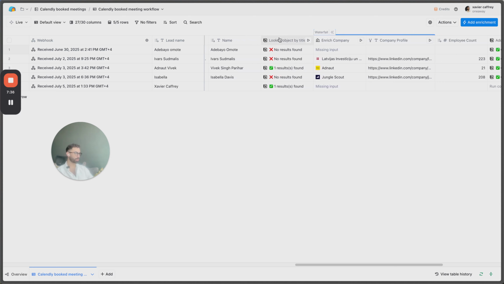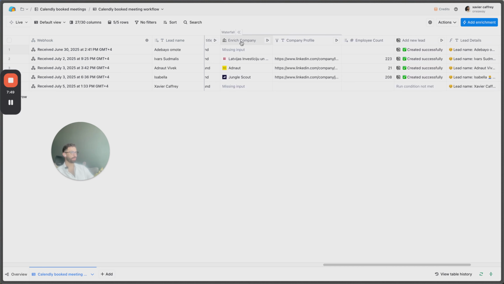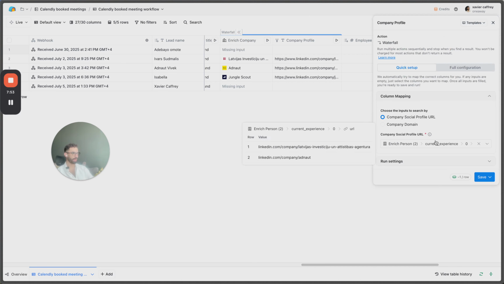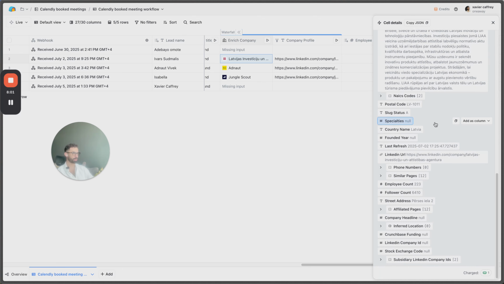What we're also doing actually, so I should have mentioned this, is we are looking if this lead already exists in our CRM, because if they do, then we're not going to add them. Then, based on the URL that we have in their current experience, which is obviously the company that they're at, we are enriching the company. So same terminology, we're finding information about the company, so a bunch of information here.